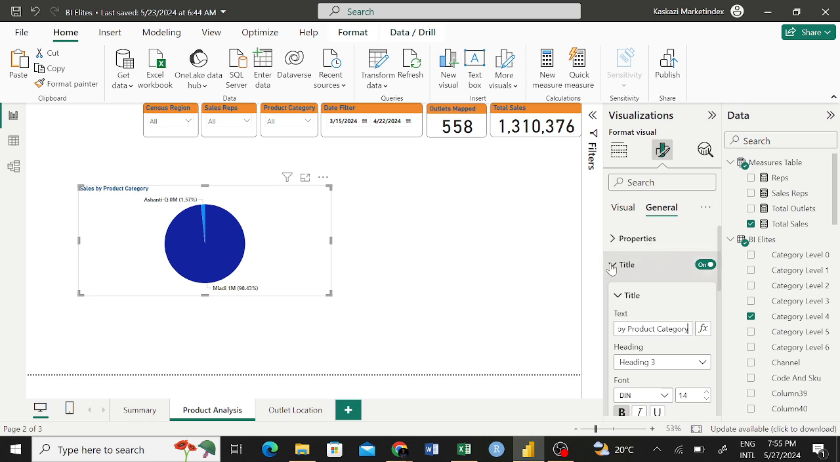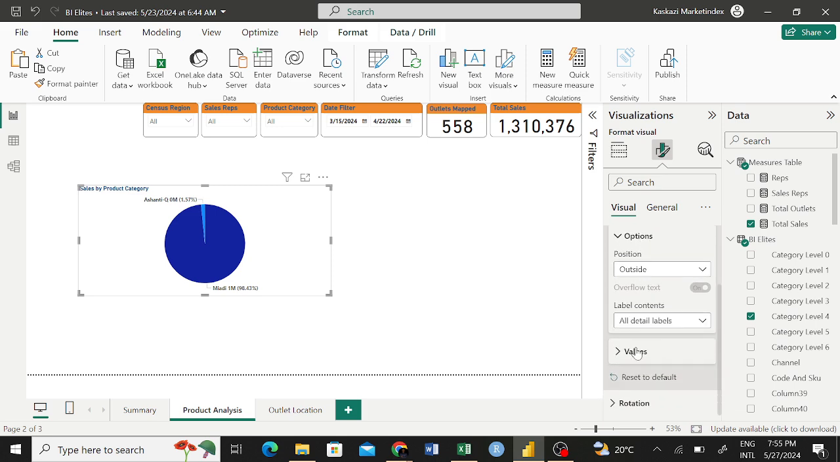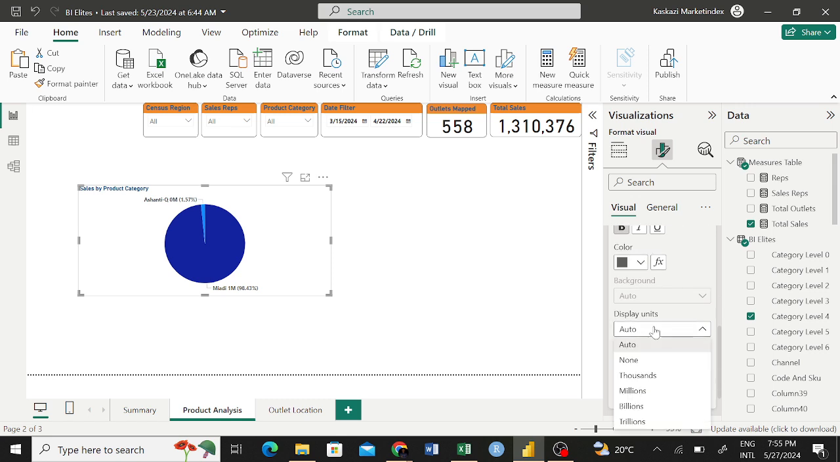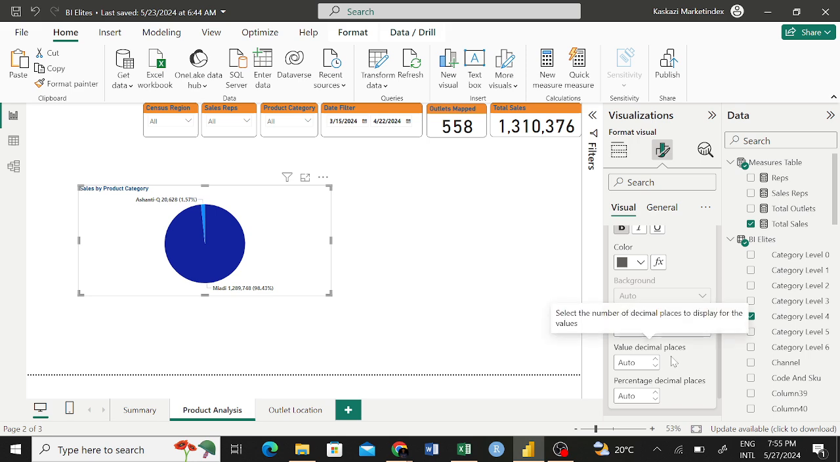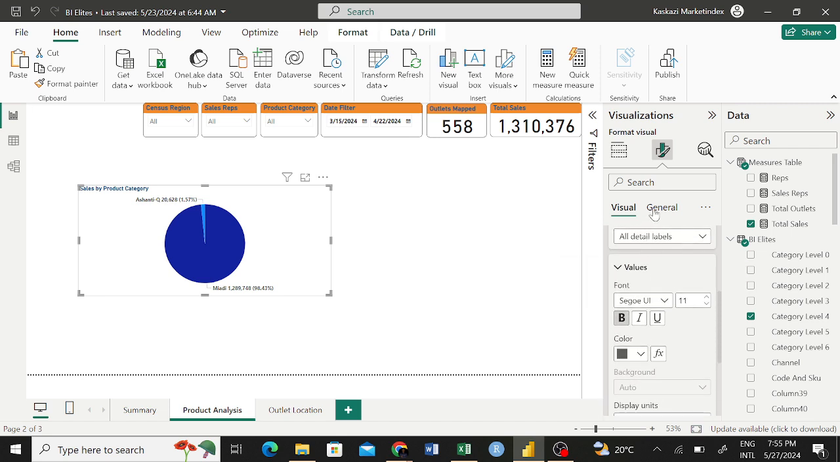Sales by product category, and then go back to visual. What do we go to? Details, label, on, all, okay, and then values, display units, none, and then number of decimals. You can restrict it to 1, sorry. I mean, but in most cases, I always use 2. That is for me. Yeah.